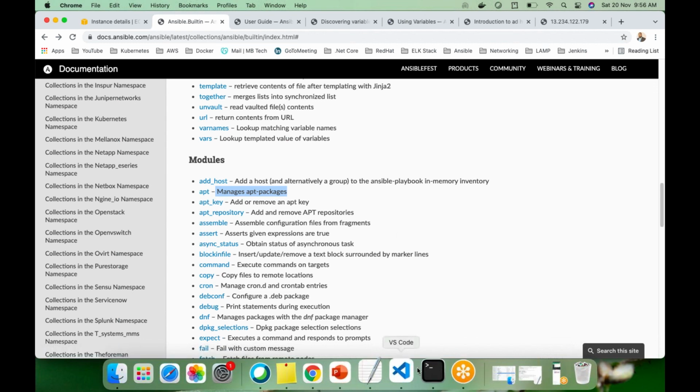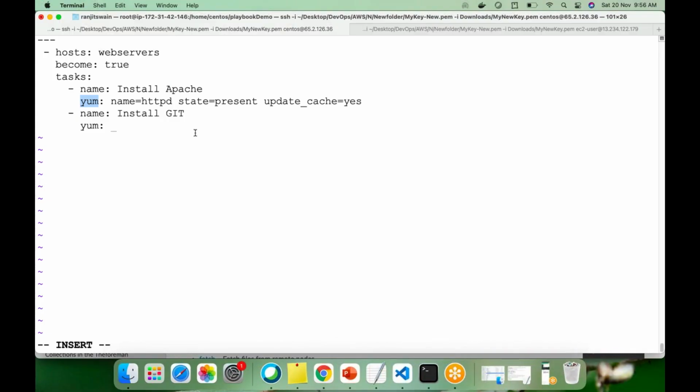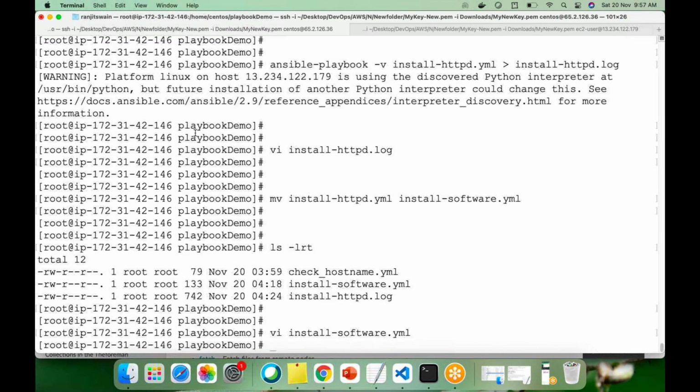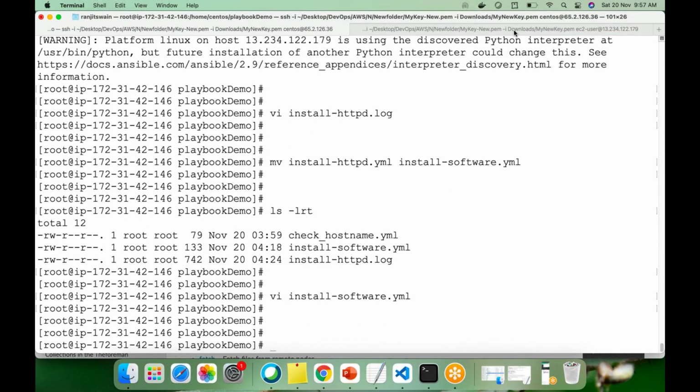So what I'm going to do now, I just added install git. Give name equal to git, state equal to present. Updating the cache is optional. If you need to update the cache, you can give yes. So let me do simple things here. I just added one, let's save it. So I have added two tasks here. Let me execute this playbook.